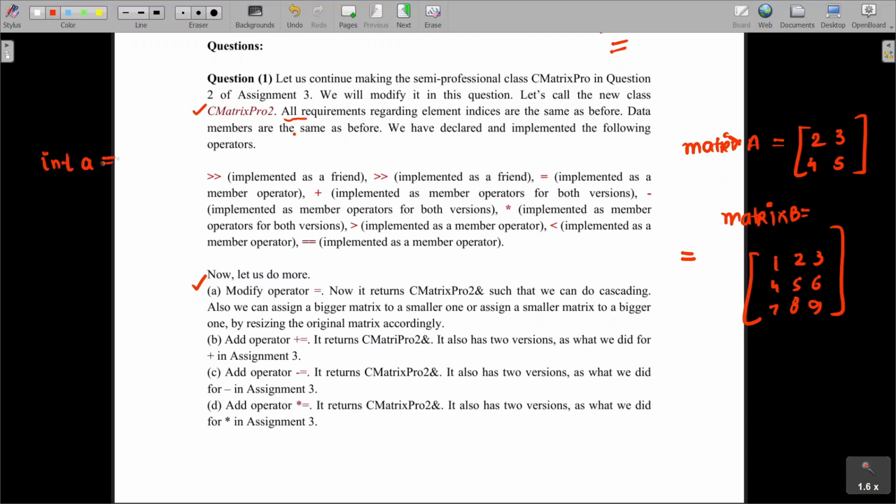So basically, int A is equal to 5, and int B is equal to 6, okay? And now I can easily assign the variables, like A is equal to B, right? Now A has the value 6. Similarly, what I want to do here is assign matrix A equal to matrix B.